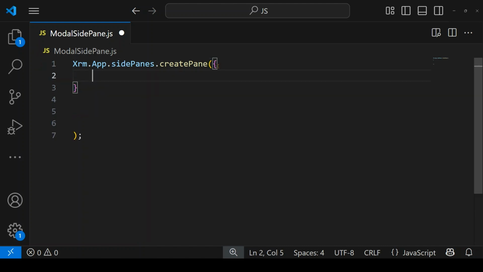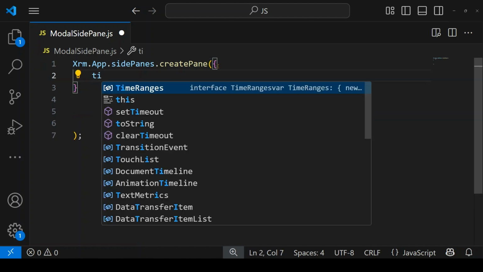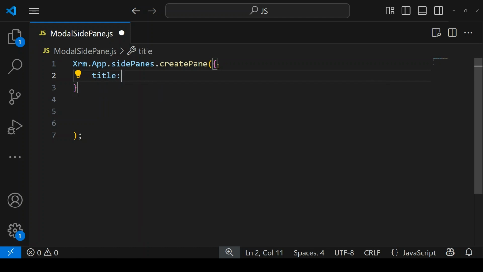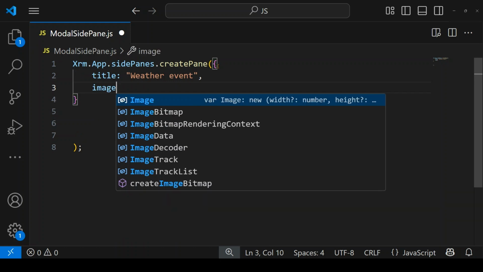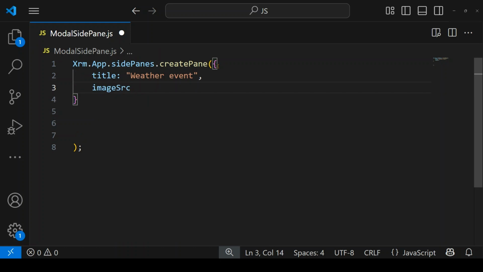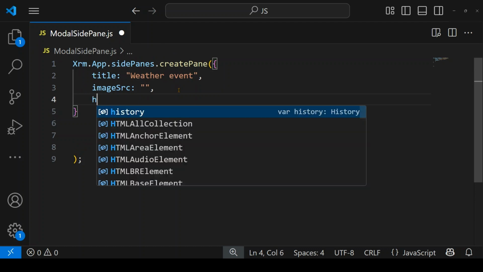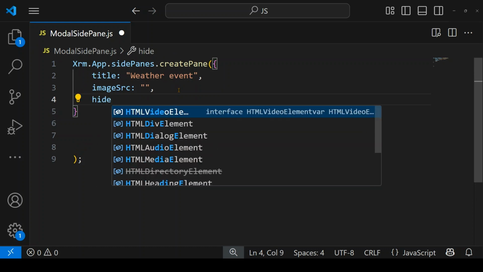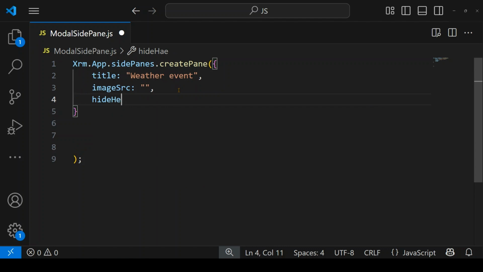Create pane will ask for some parameters, and the first parameter is the title. What should be the name of that pane? There was something called a weather event, so I'll just call it weather event. And I need to specify the image source of the icon, the icon which gets displayed in the side pane. I will just keep it blank as of now, but I will show you how to extract that value. Then whether we want to hide the header. There are multiple parameters which we can pass, and I will show you most of the possible ones.